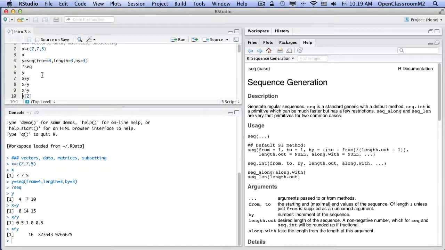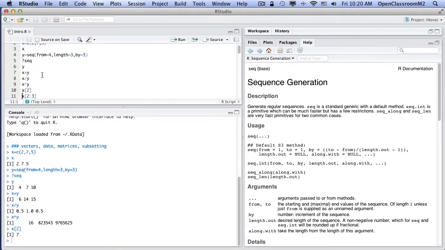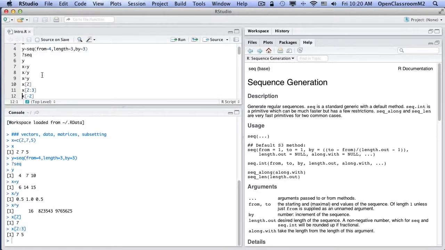What about accessing elements of vectors? Well, there's a subscripting convention in R using square braces. So x square brace 2 gives us the second element of x. If we go x square brace 2 colon 3, that says we want the elements of x starting from element 2 and ending at element 3. Okay, so it gives us the 2 values.